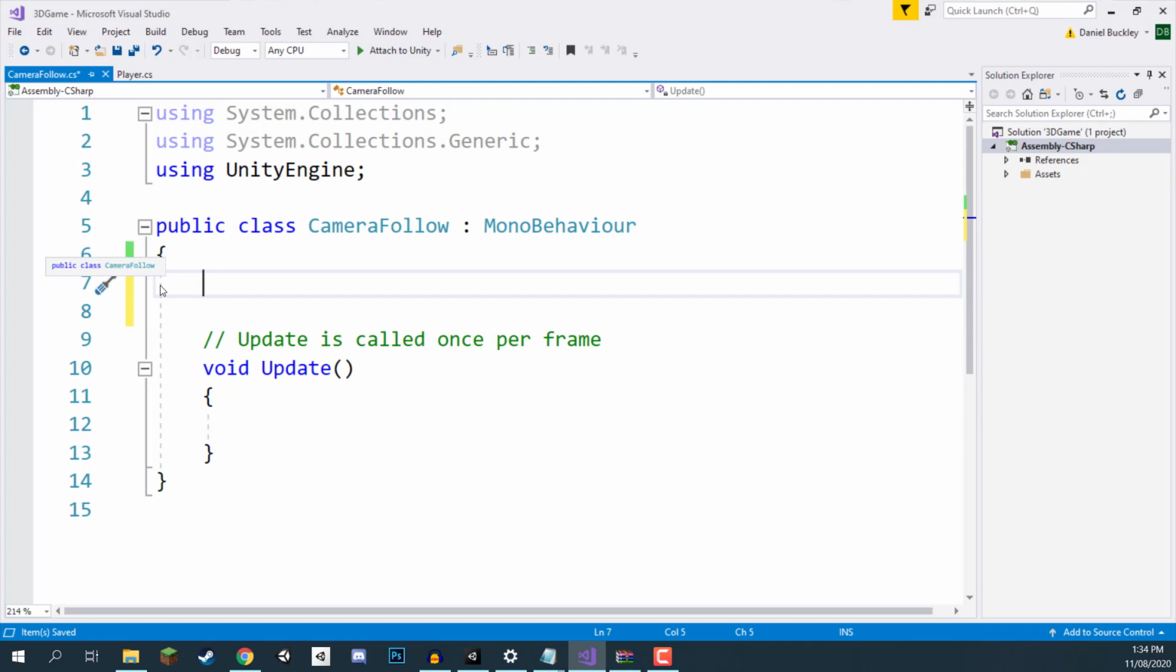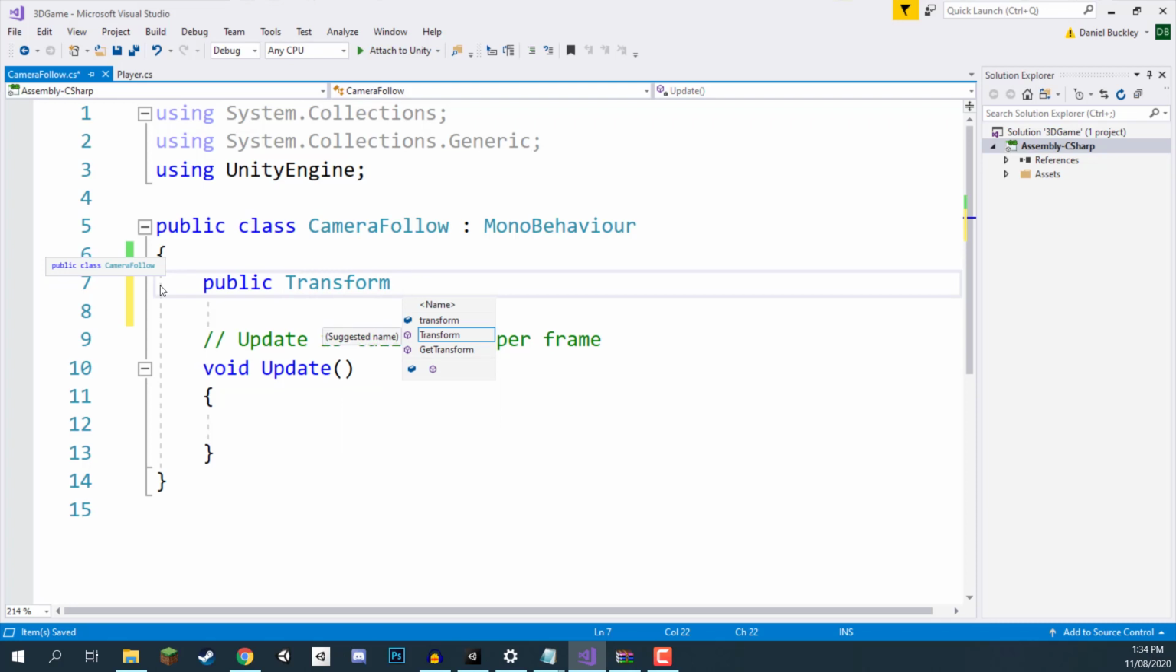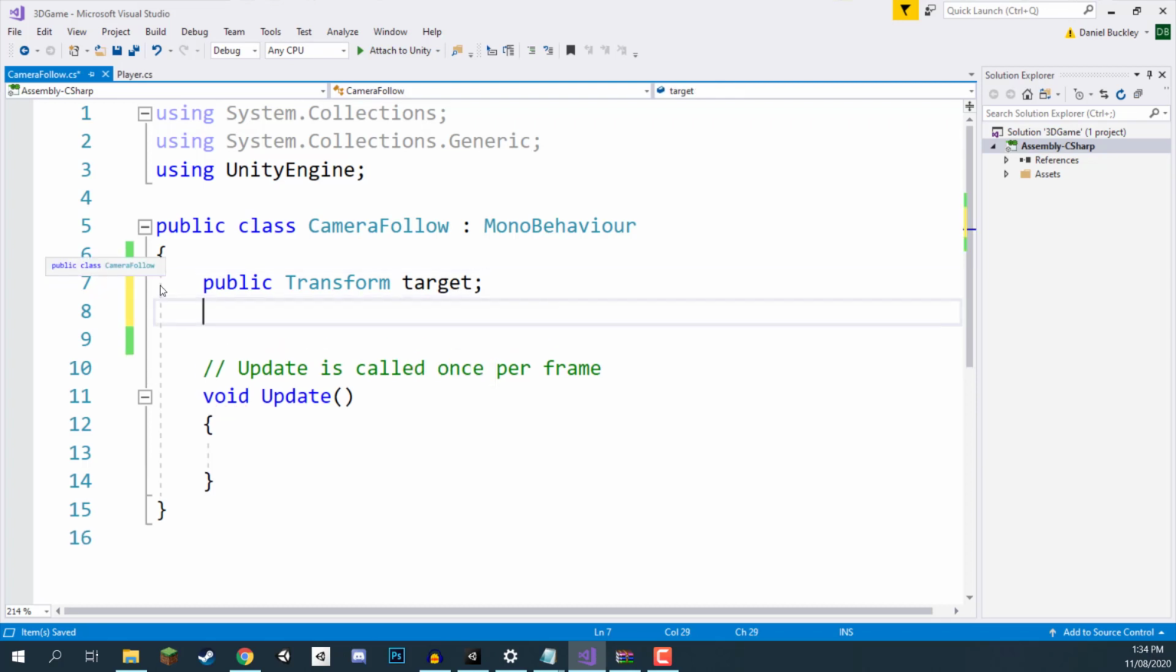First of all, we need to give this camera a target, okay? What object do we want to be following? So I'm going to create a new public, and then we can enter in transform here. So a transform component, we're going to be referencing a transform component to follow. And I'm just going to call this variable target like so. And also we need another variable, a public Vector3, and this is going to be for the offset.